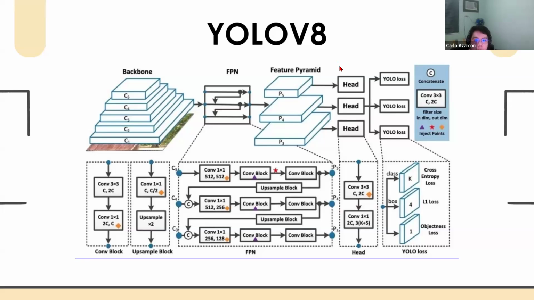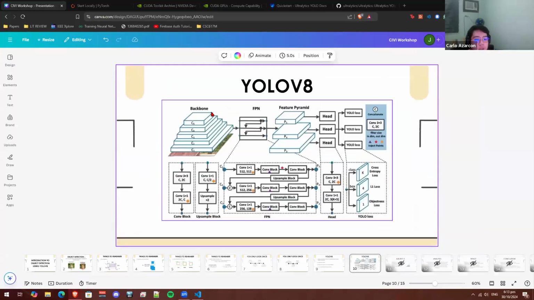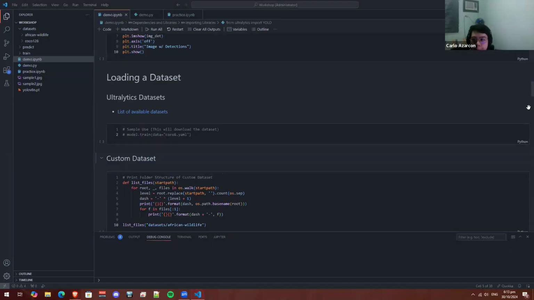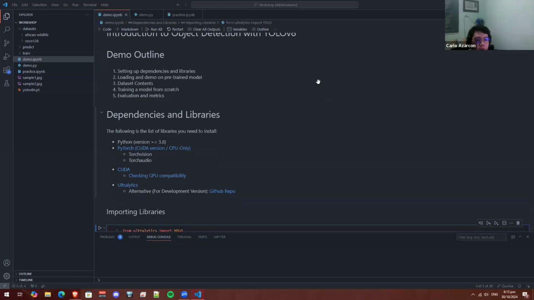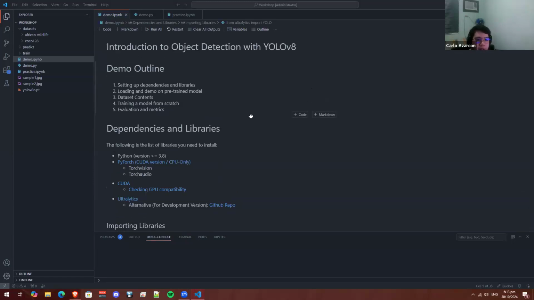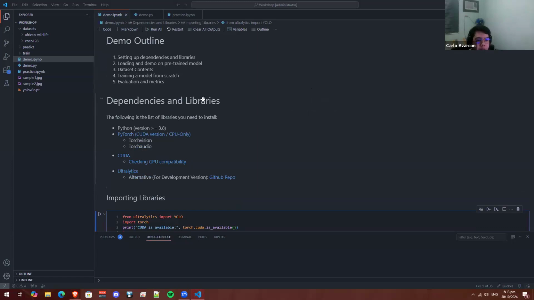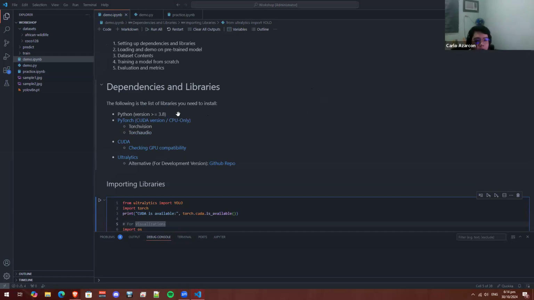So that is all for the brief introduction of the topic. I'll go over the notebook now. So for the notebook outline, first we will be setting up the dependencies and libraries. So first is having Python with a version greater than or equal to 3.8. So I think they changed it actually. I think the minimum version of Python for PyTorch is 3.9. So just keep that in mind.